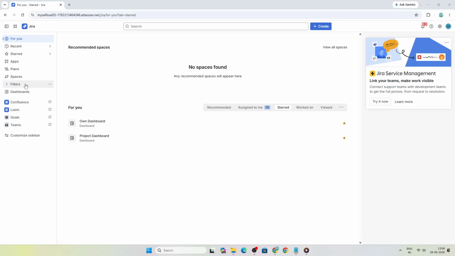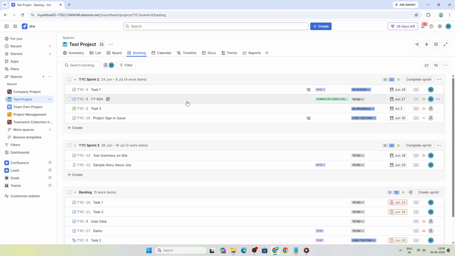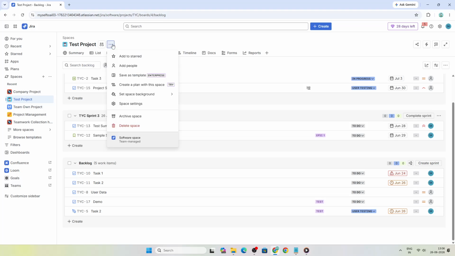Before anyone on the team can start logging hours, an administrator needs to make sure the feature is available and properly configured. To begin, open Jira, go to Projects and select the project you want to work with. From there, click the three-dot menu to access more options. Next, navigate to your project or space settings.